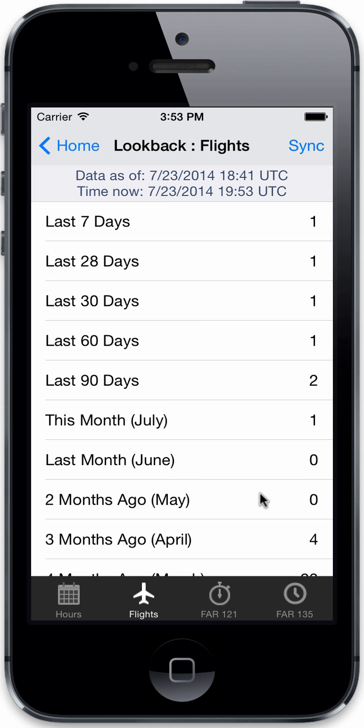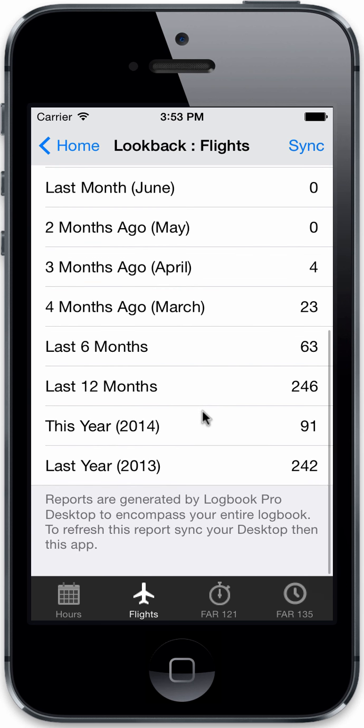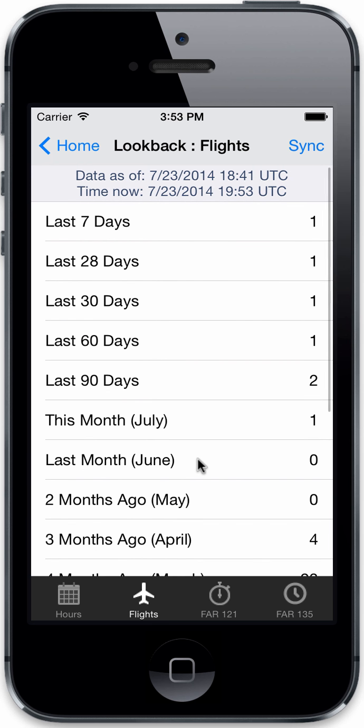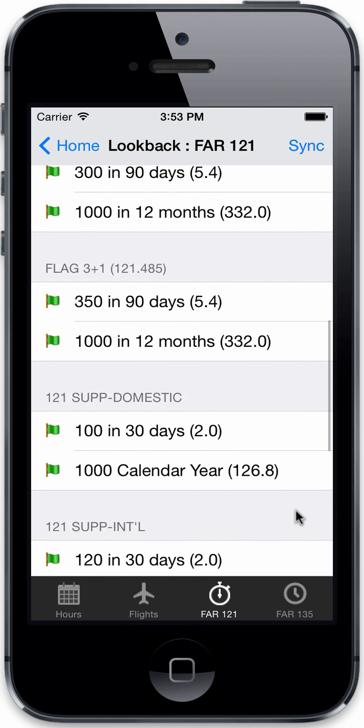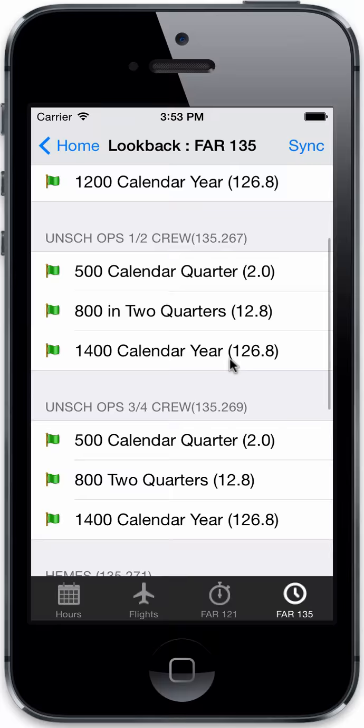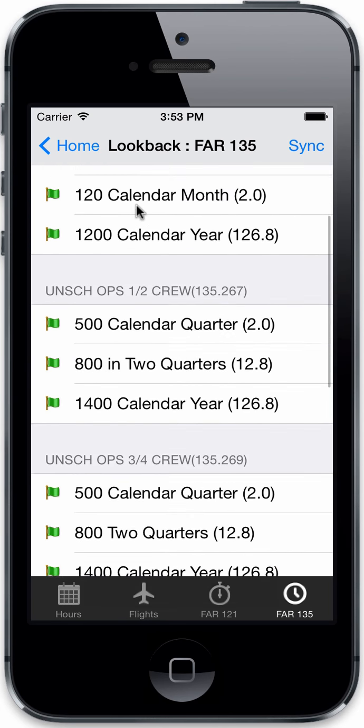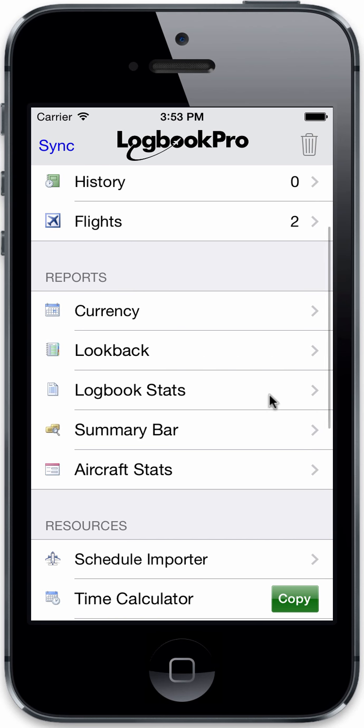And you can also get that same interval set up. It's showing the total number of flights. And then for those that are flying under 121, you have your 121 information as well as 135 information. So you have all kinds of good information there for you in the look back area.